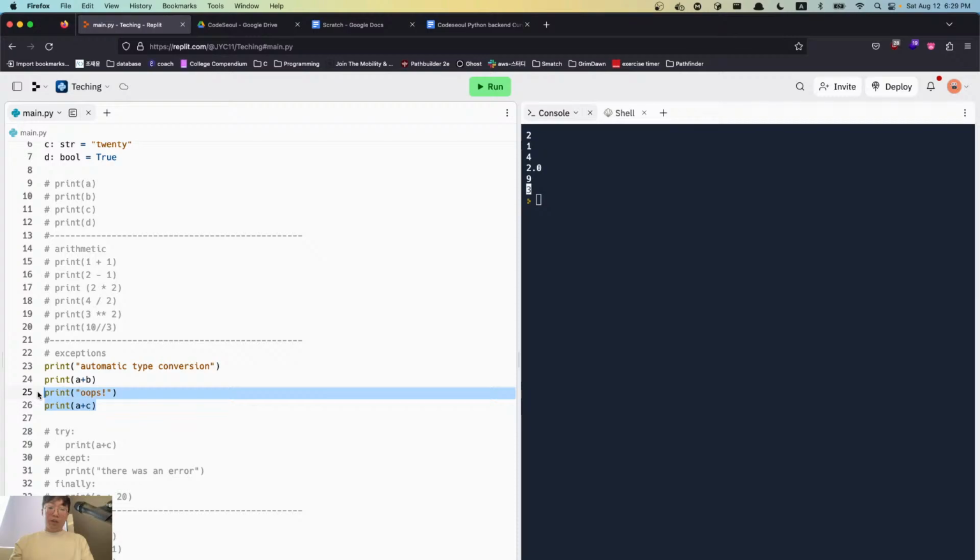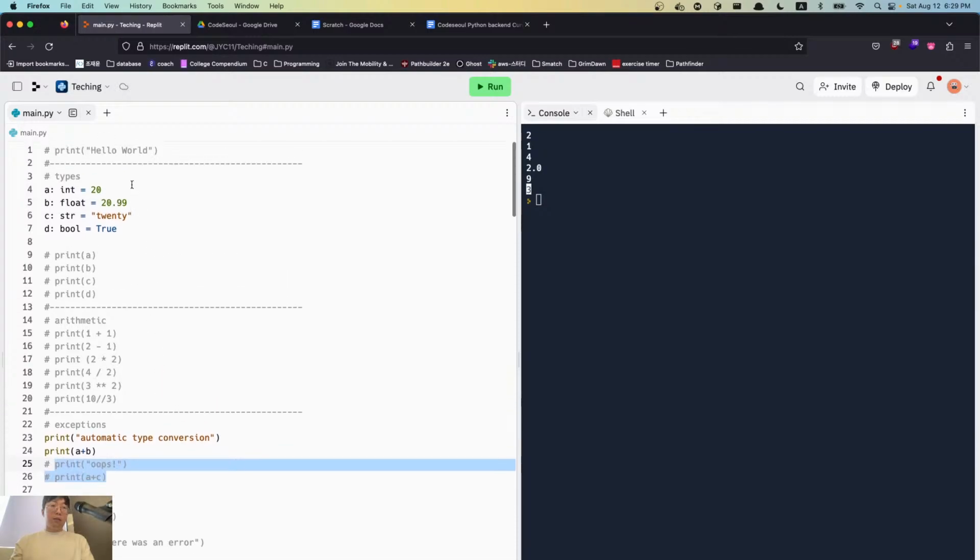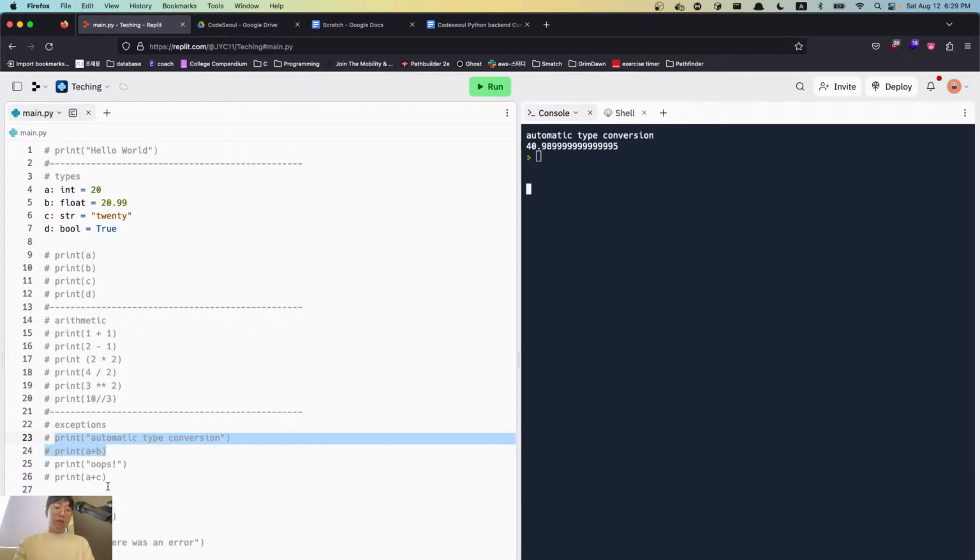I told you that in Python, there is automatic type conversion between integer and float. And when we do this, the program will just run fine. 20 plus 20.99, we get this number. It works fine.